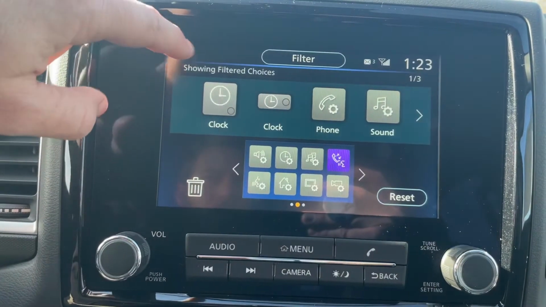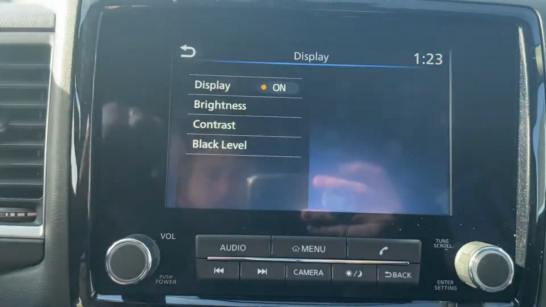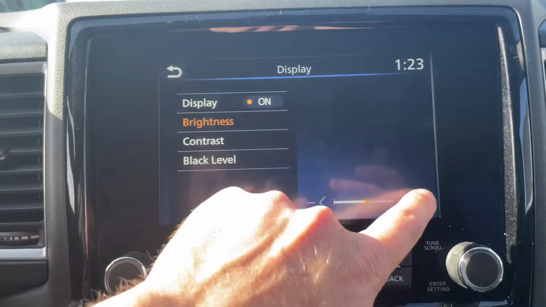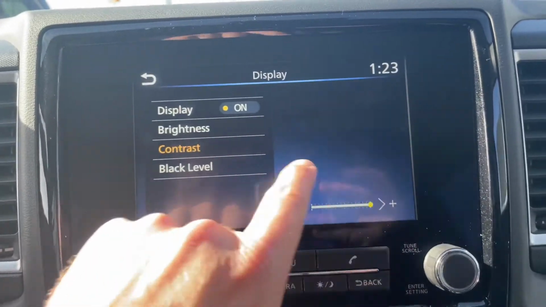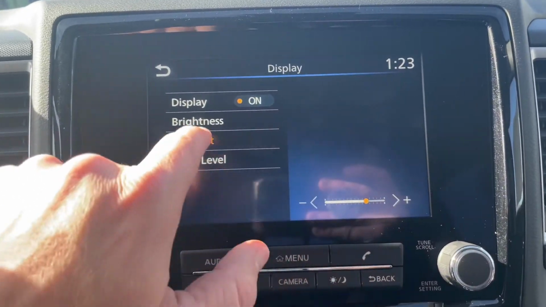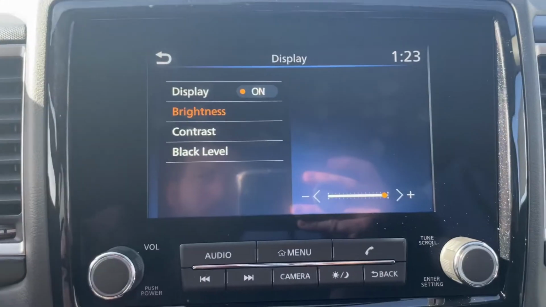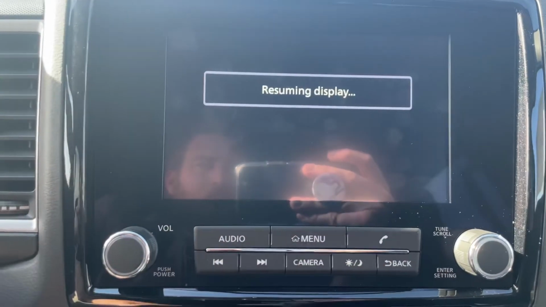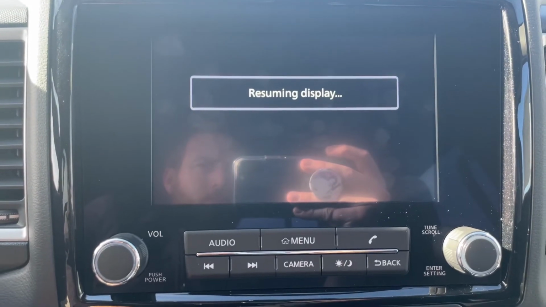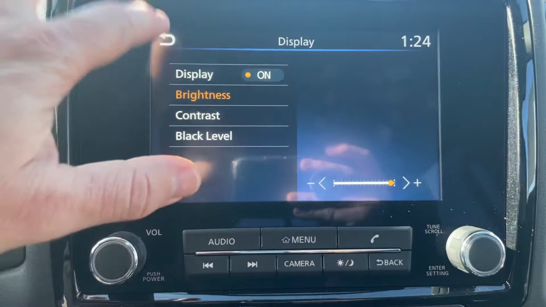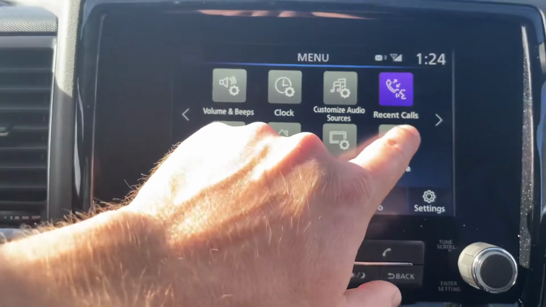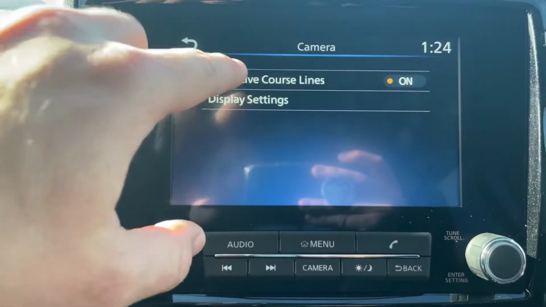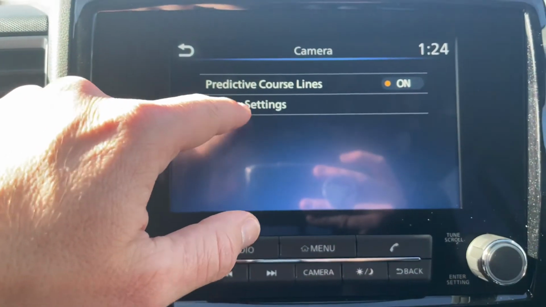Customize the home screen. That's what we've been doing. Display, you can adjust the display brightness right here. Contrast and black level. So that's the display that you're seeing. You could turn it off, or you could hit this button to turn it back on. If you're at like a drive-in theater, you want to turn it off, you can do that. Or we can adjust the display of just the backup camera. We could turn on and off the predictive lines. If those are in your way, you don't like that, you could turn it off. I like that Nissan gives you that option.